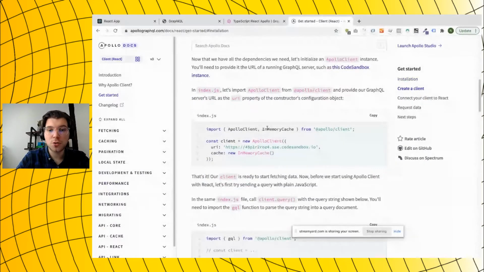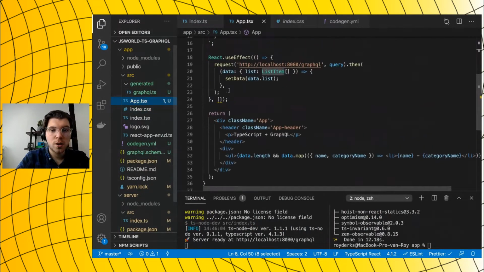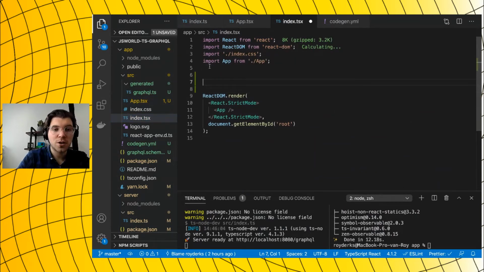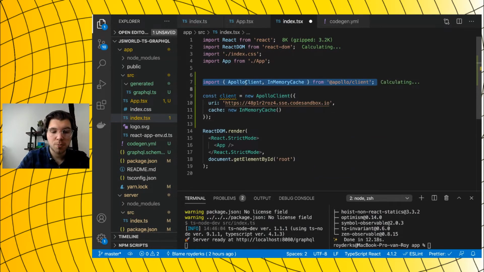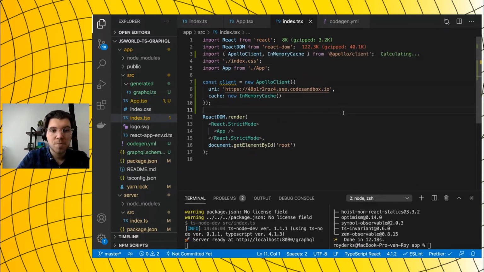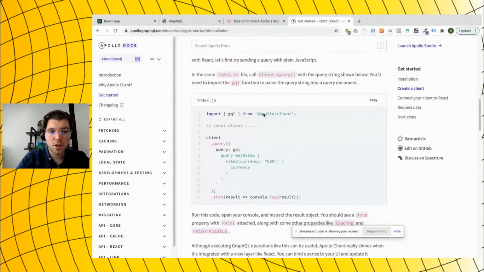And then the first thing we need to do is create a client. So in our React application, we're going to use Apollo Client to wrap this application with an Apollo Client, which is something we usually do from the index file. So here we're going to import Apollo Client and the in-memory cache. I'm going to put them right there. For the URL for the server, we're going to use the local GraphQL server we have running, which is this one.